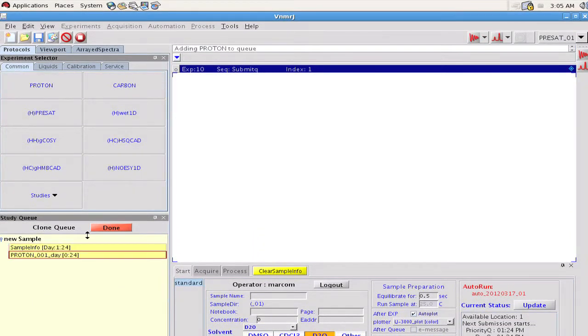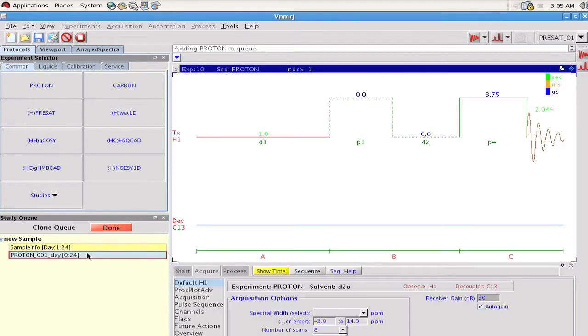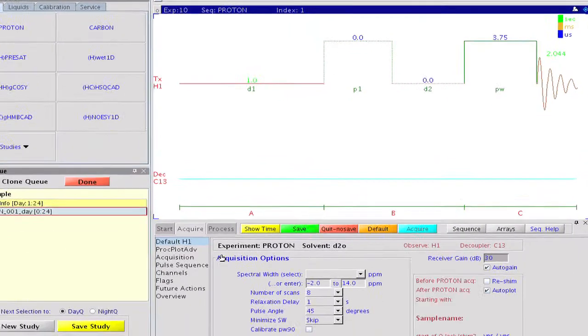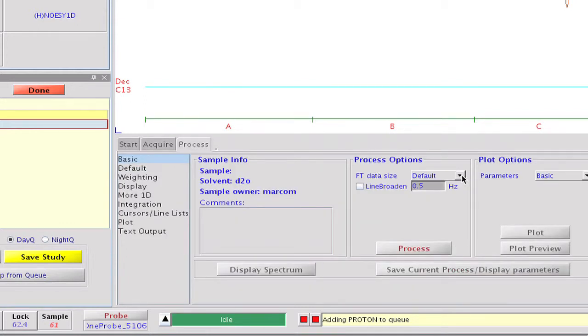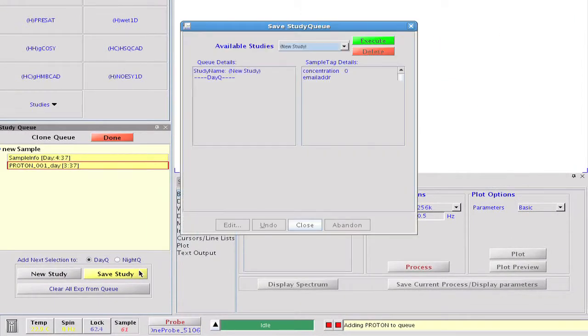Next, we will add a default proton experiment to our new study and then double-click on the proton node to customize the parameters. For a more quantitative dataset, we might want to increase the D1 delay to 25 seconds. Change the observed pulse to just a 30-degree tip angle. Increase the Fourier number to 256K data points and apply a little line broadening, say half a hertz, to the data before processing. We'll use the Save button to save those changes.